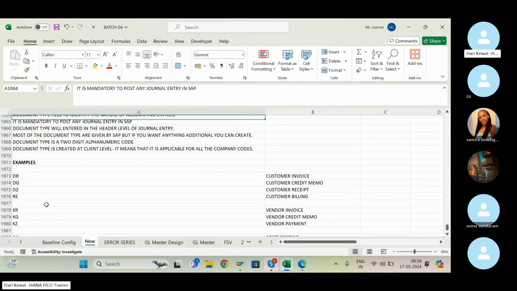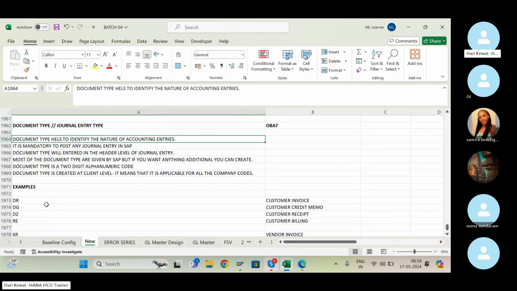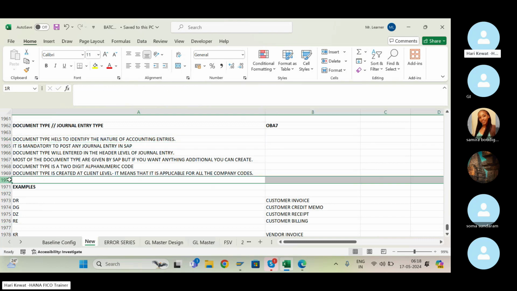So this is the document type. So this is the use of the document type. Document type is used to identify the nature of journal entries. Document type is also known as journal entry type. As the name suggests, how do you identify what kind of accounting entries you have posted? It will also help you for reporting purposes.